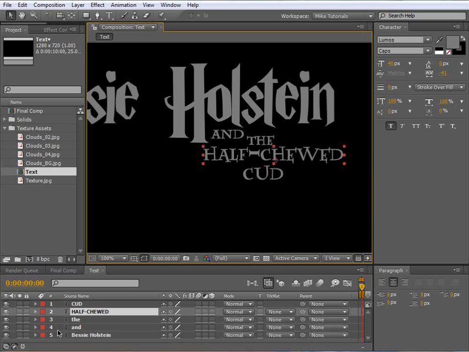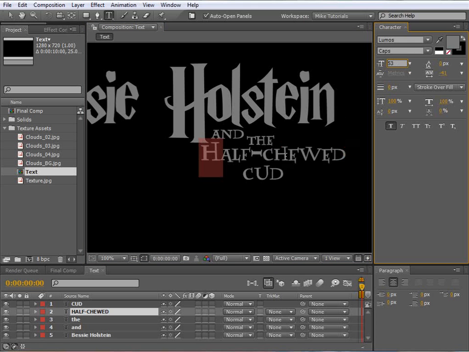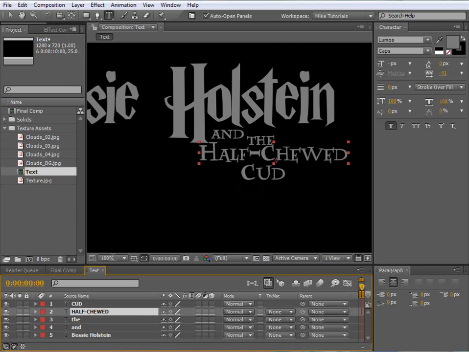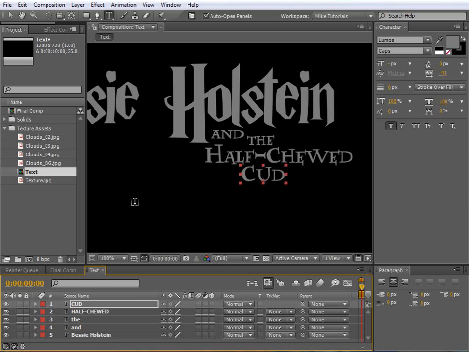Now I think I want to also adjust the size of the initial caps here. So let's go ahead and grab those, and instead of 40, try something like 53 for all of these. And then grab the same thing for the beginning of cud. Maybe move this down. That looks good. There we go. And I'm quite happy with that.